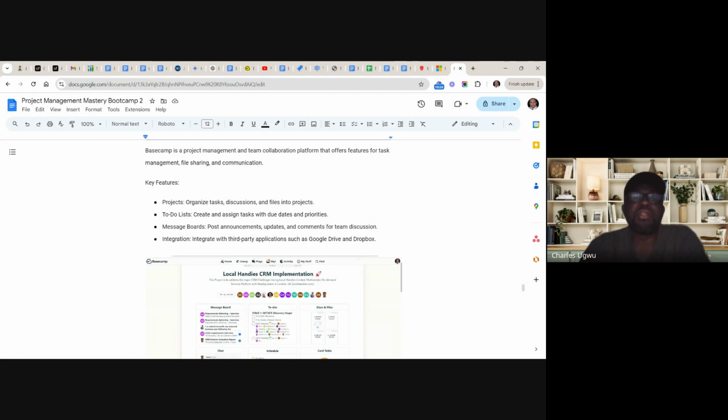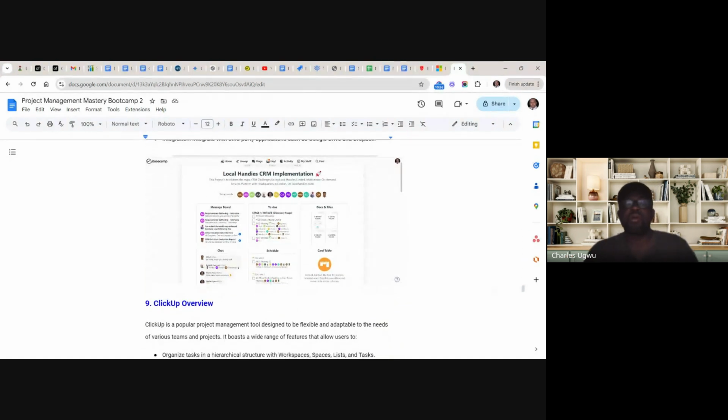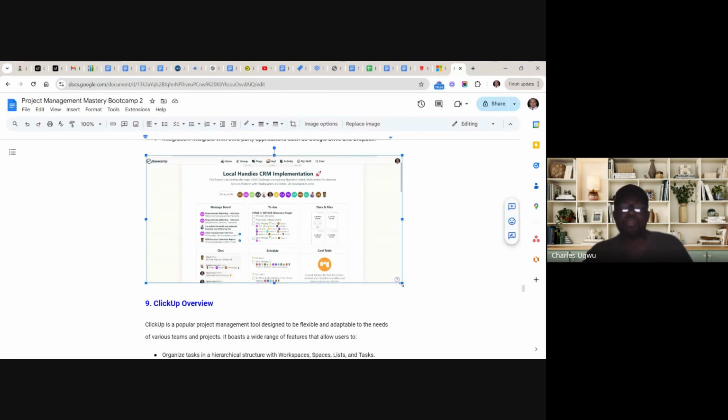It has a message board for posts, announcements, updates, and comments for team discussion. It equally can integrate with third-party applications like Google Drive and Dropbox. So this is how Basecamp looks like. I use it a lot in my projects.